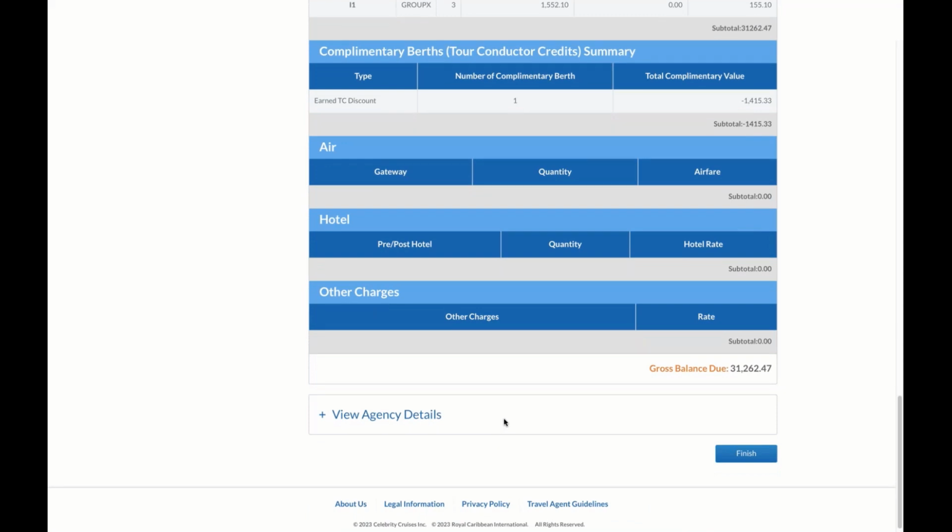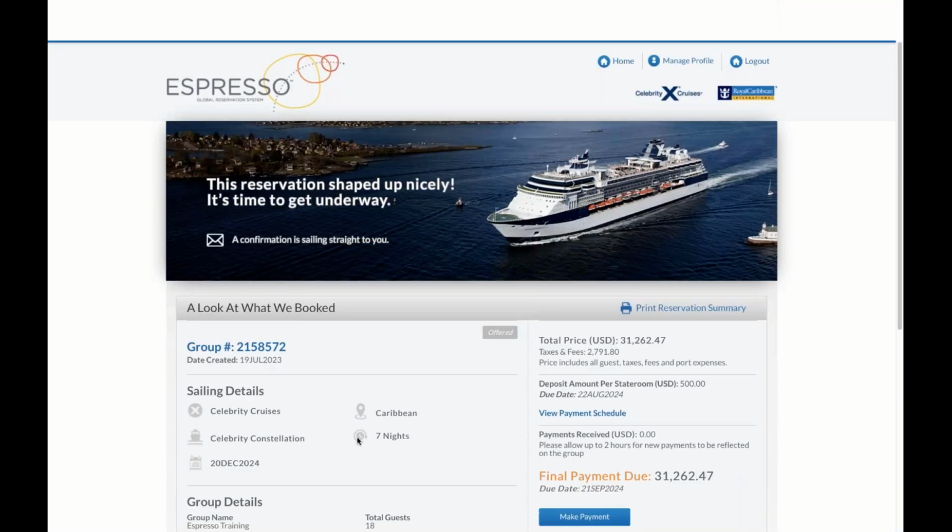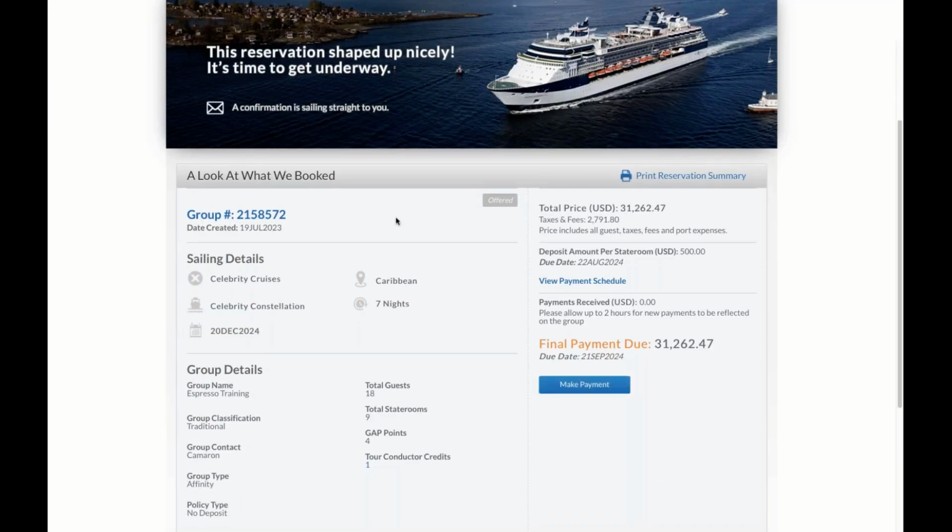Once we feel satisfied with this, we're going to click Finish. And now we have successfully created a group shell. And so this is what your group will look like, and that is it. We have now created a group shell for our client's vacation, and those are the 4 easy steps of how to create a group shell reservation in Espresso.